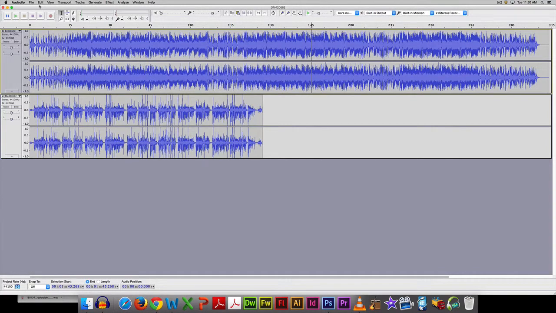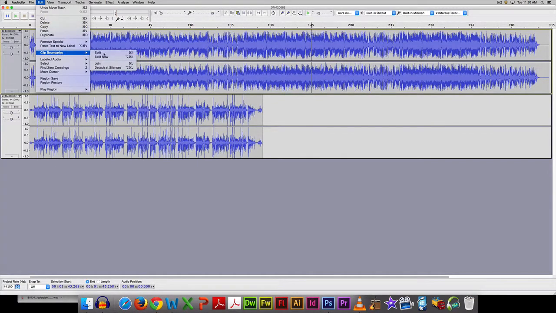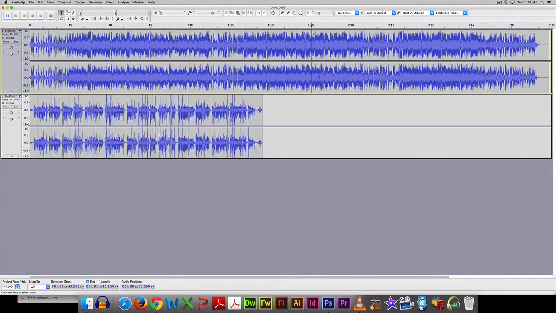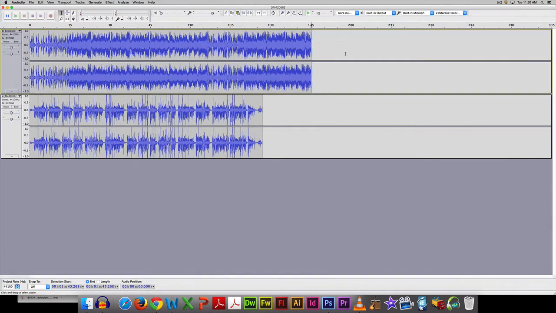To cut our audio, we're going to click on the music channel. Then we're going to click about where we want to do our split, here at 1 minute and 45. Then we're going to go to Edit, select Clip Boundaries, and then Split. Our sample is now cut into 2 pieces. We double-click the one we want to get rid of, and then press the Delete key.